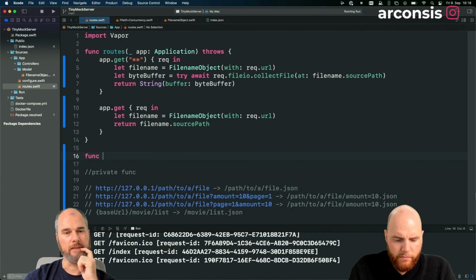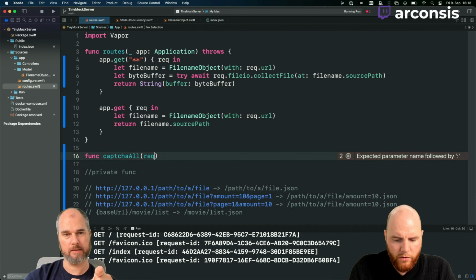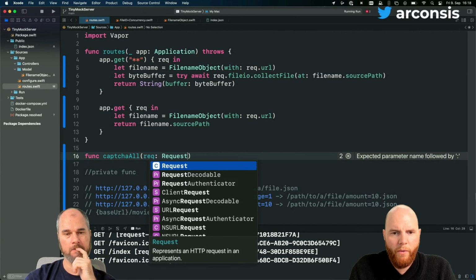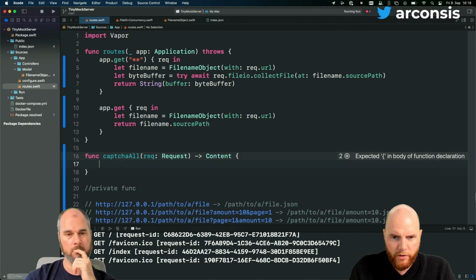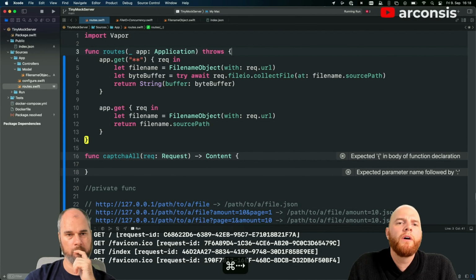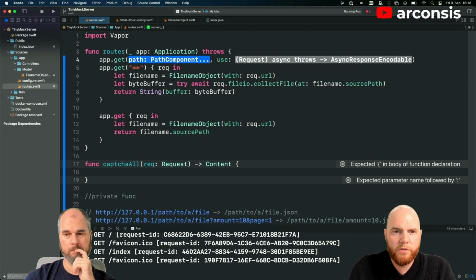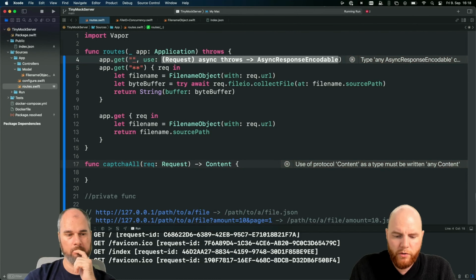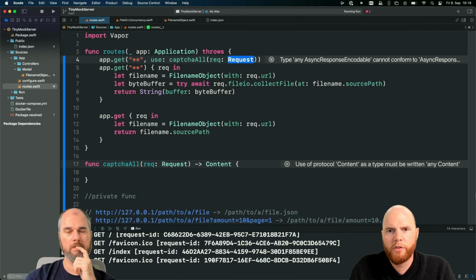What you could do is an extension on application. I don't know if that's a good idea. So an extension on the application with the function, and then you can call it from there. Because you get in the routes an application injected. Yeah, I could do that. So I could do this and then call a function. Capture all. Okay.